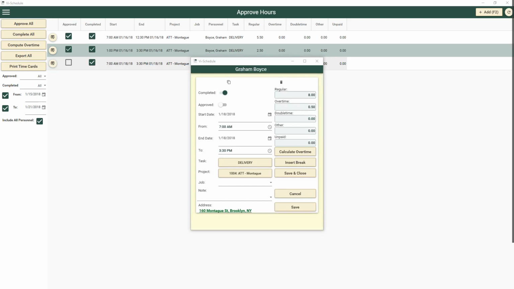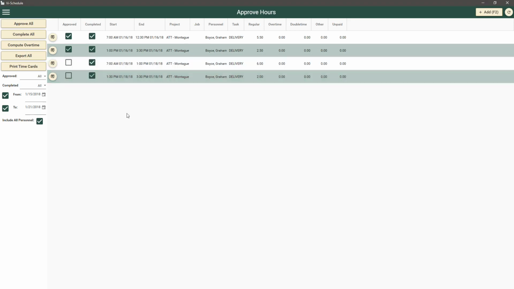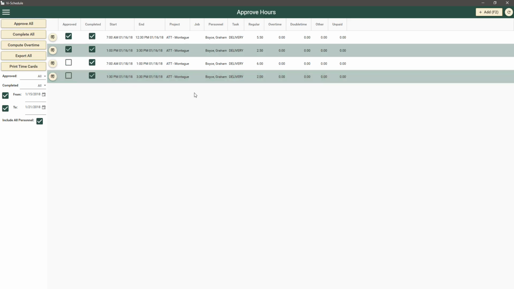I'll insert a break for him. And I'll say that I want it to be from 1 to 1:30. Now you can see that this splits this into 2 separate time cards. I go ahead and save. He now has 8 hours for the day, which is exactly what he should have.